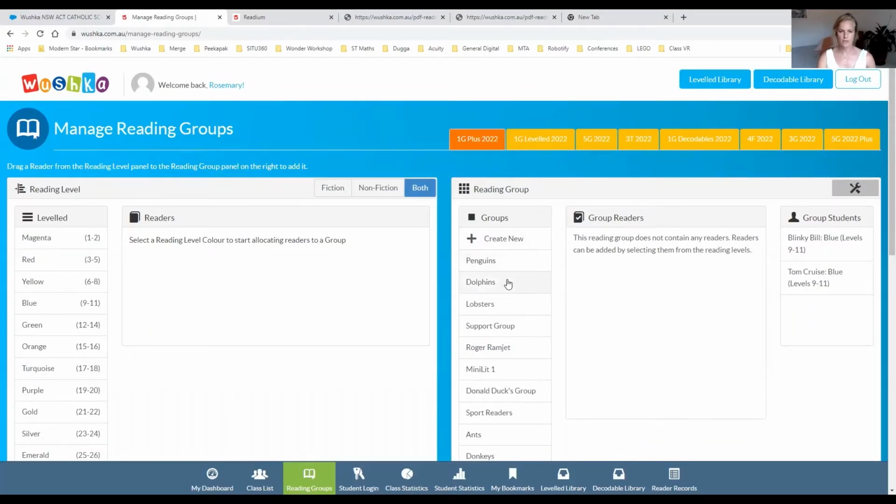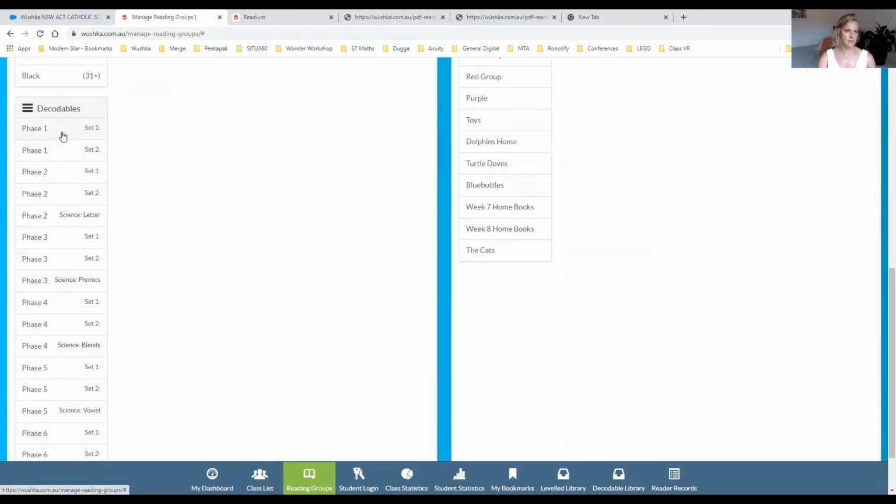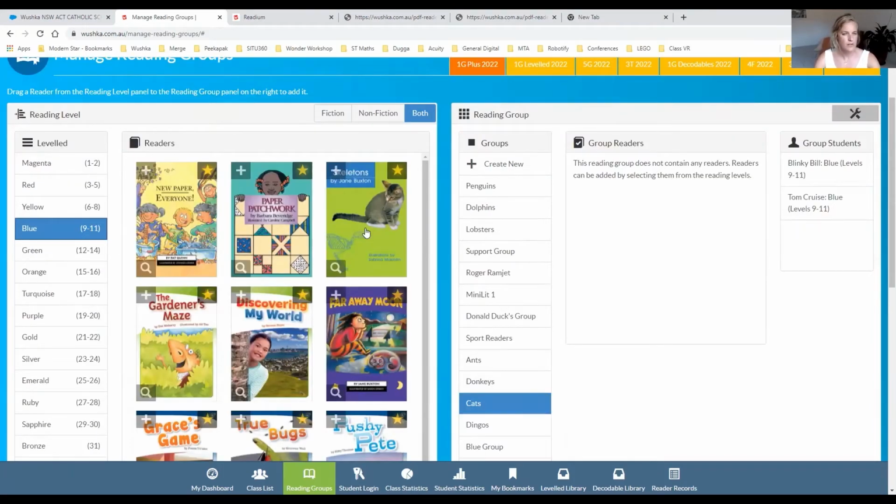I can see I have my groups on one side, click my cats. I can see that the box is empty. Over the other side, I've got my leveled library with all the different levels here. And underneath, I have my decodables library. But this is a really good chance just to set up a specific bespoke selection of books for this group.